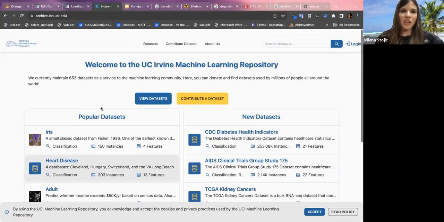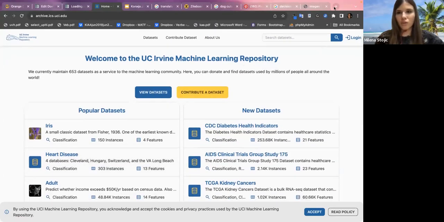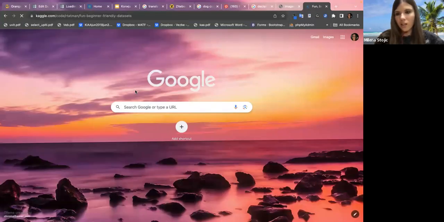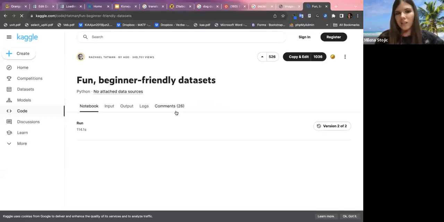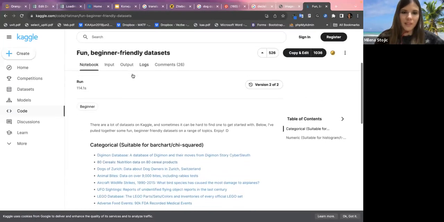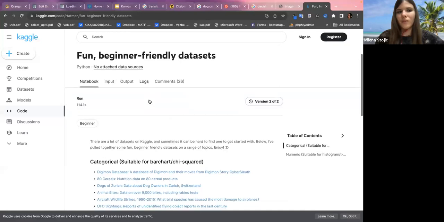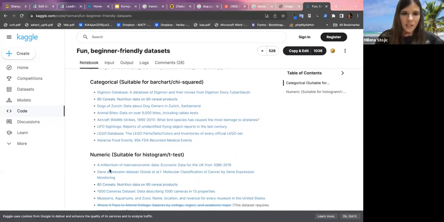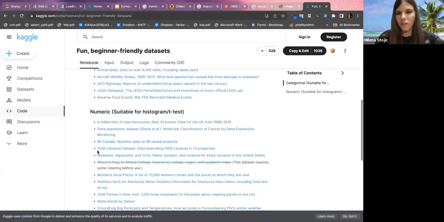Besides the UCI data repository, you can also consider Kaggle. I will leave both of these links. There are some good beginner friendly datasets from different domains.